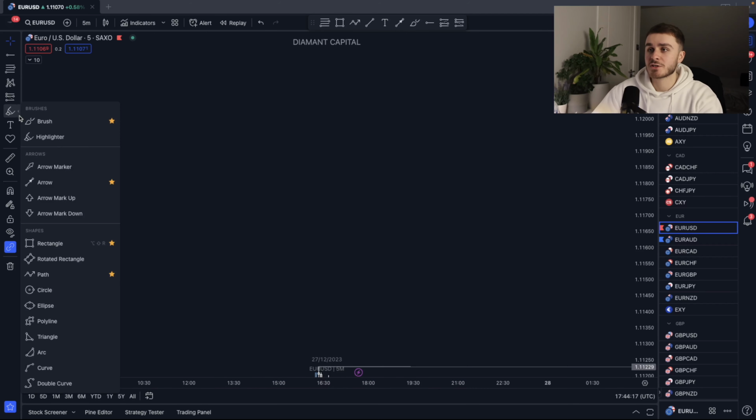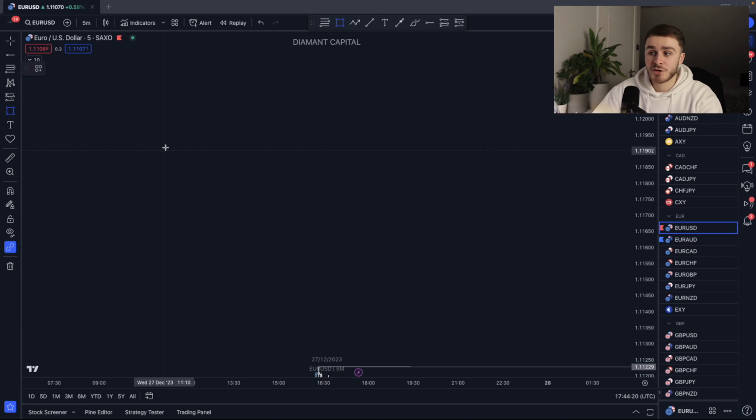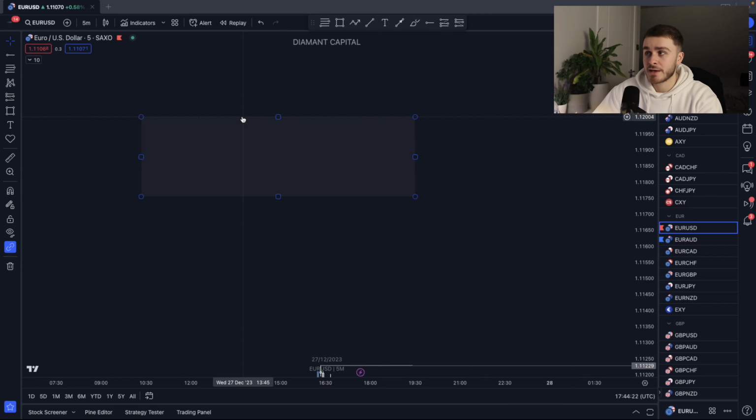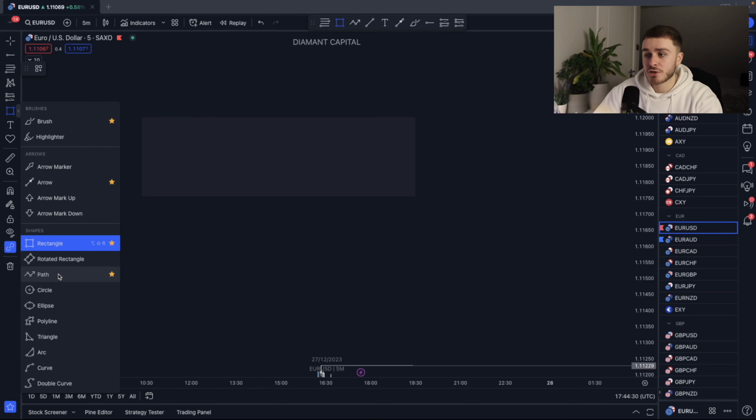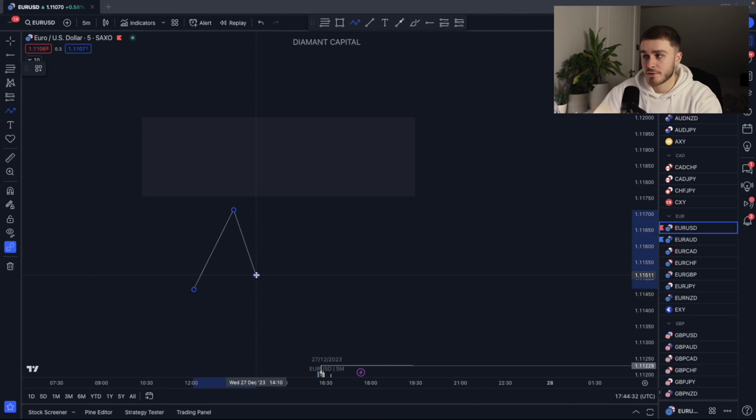In terms of some of the others as well, the main one is going to be the rectangle tool. With this one, I've got many different versions of point of interest. I've also got dark gray, everything like that. You can rename it as whatever you want. And then also the main thing is going to be this one here, the path tool.